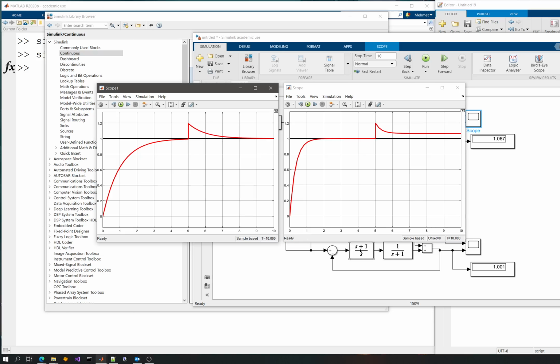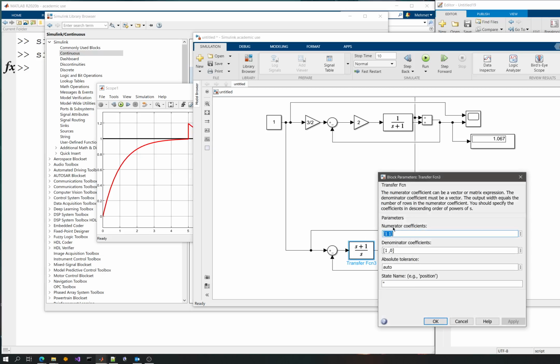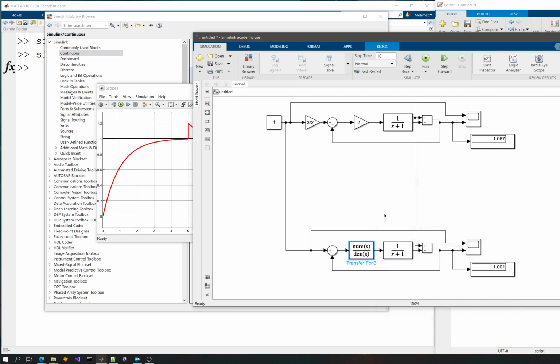If I want to speed this up, I might just go ahead and change the overall coefficients. So maybe let's say 4, 4 should give a 4 gain.